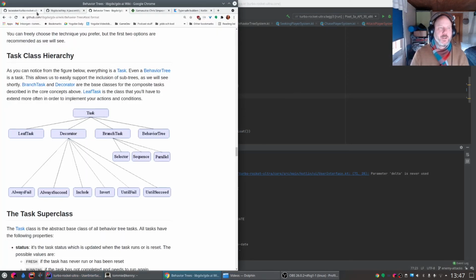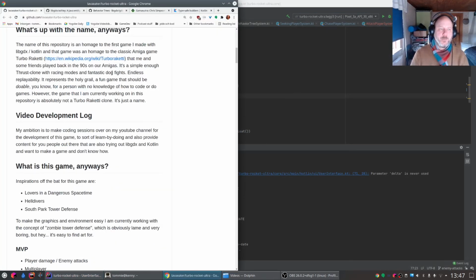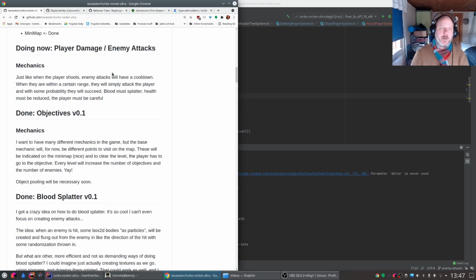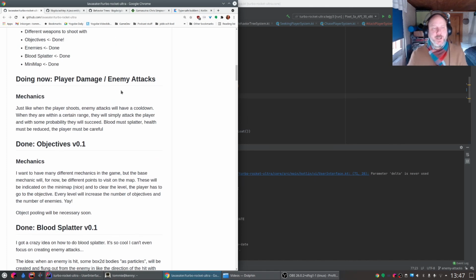So let's have a look at the backlog for the game, okay? The backlog. Player damage, enemy attacks. I've done player damage and enemy attacks, and also refactored the entire AI system of the game. This is pretty cool, isn't it? You can check out the code on GitHub. I'll link to the articles I've been inspired by for this in the description of the video.